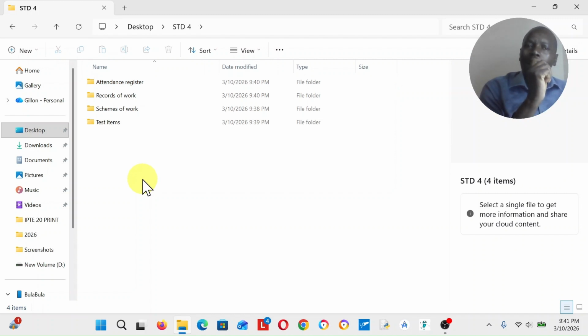Now I want to go to my attendance register folder and add some other folders. I want to know from you, what do you think could be the folders that could be created in any of those folders? Let's say attendance register. What other folders can I put inside the attendance register folder? Any suggestions?